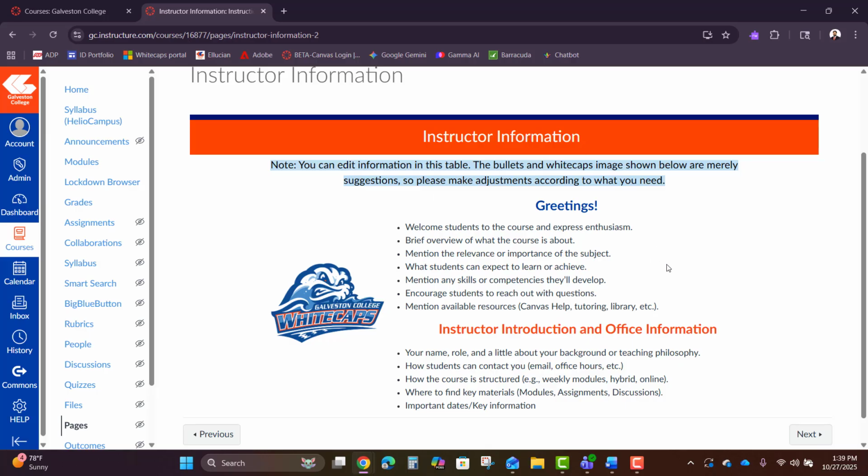Now, this page is completely for you to edit. Notice we have a white caps logo here. That doesn't necessarily have to stay there. You can also exchange it out for a professional headshot. The greetings section here, all these bullets are really just recommendations or suggestions. Underneath, you have instructor introduction and office information, information about your role, how students can contact you, how the course is structured, important dates. All that information could go here in this bottom section.